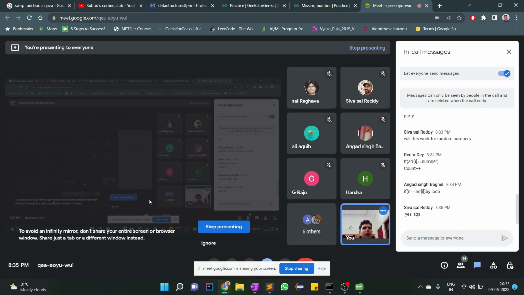Yes, thank you. What about Ritu? This says if array equal to number, count plus plus. Simple. Perfect answer. If n equals array in a loop, that's it. Correct answer.